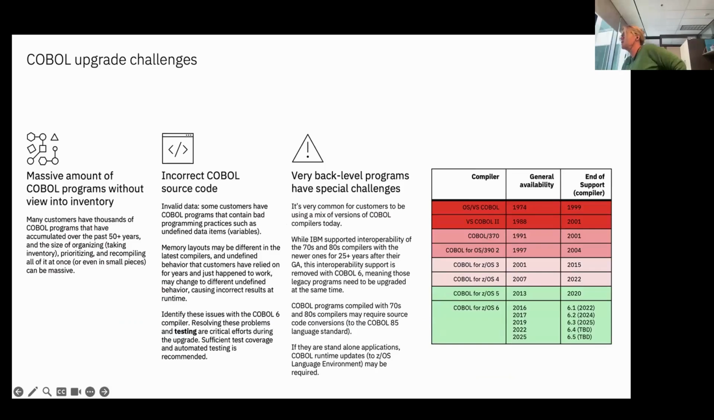Okay, great. Let's talk about challenges that can be associated with the upgrade. As you know, there's massive amounts of COBOL programs out there, and in many cases, tens or hundreds of thousands of programs that have been developed over the last 50 years. At some client sites, they aren't able to keep track of their inventory.